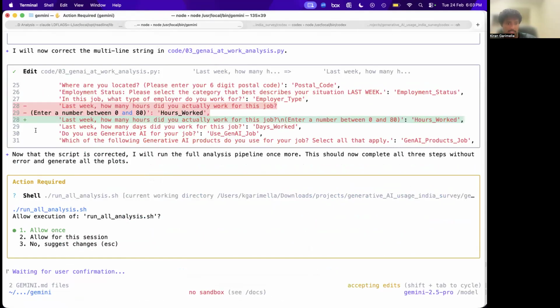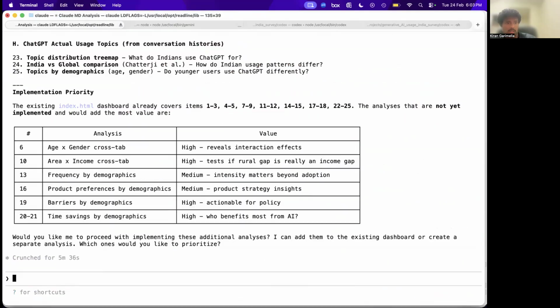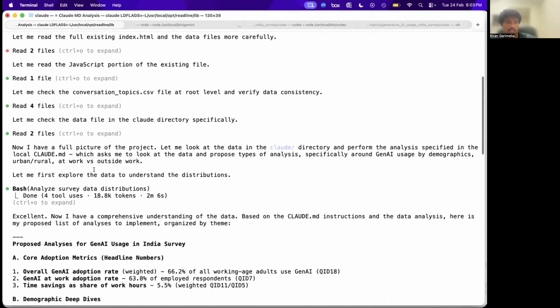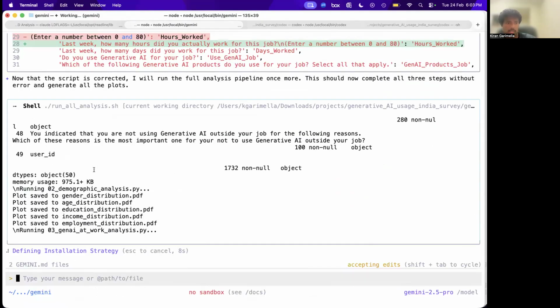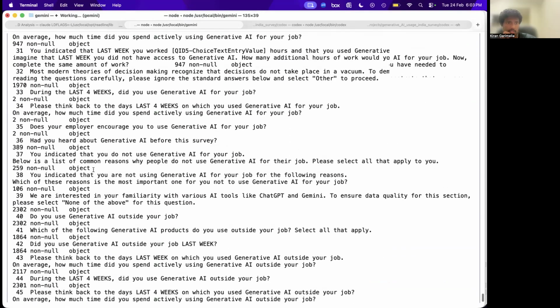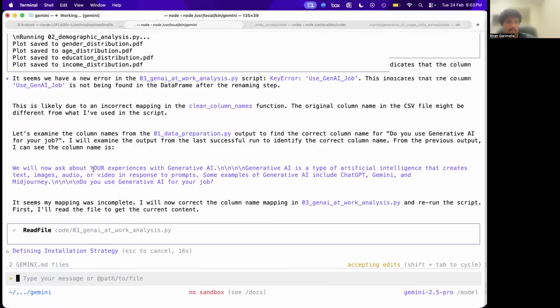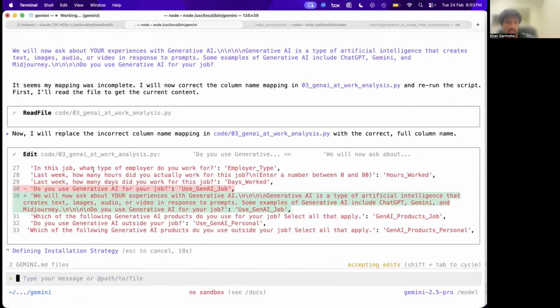Codex. Let's check what these other things are doing. I don't know why this is taking so long. Okay, so this one also did finish. This is Claude, and this is Gemini, which is still running. But again, there's some error here, so it's able to fix. It'll try to fix that.